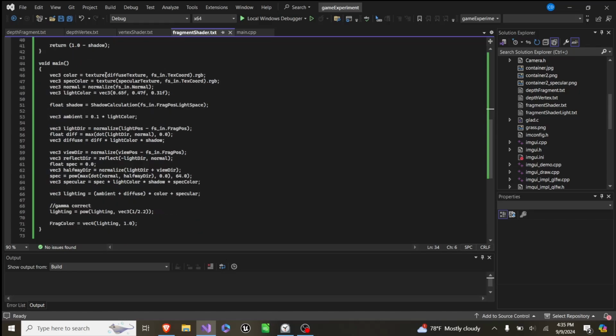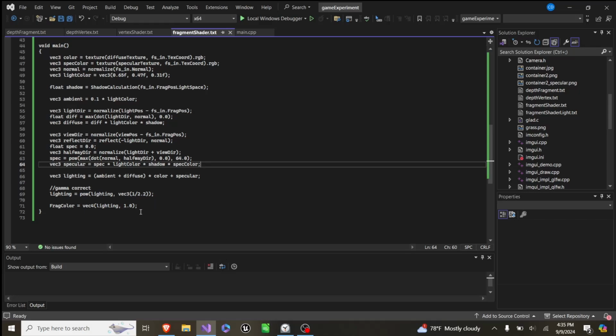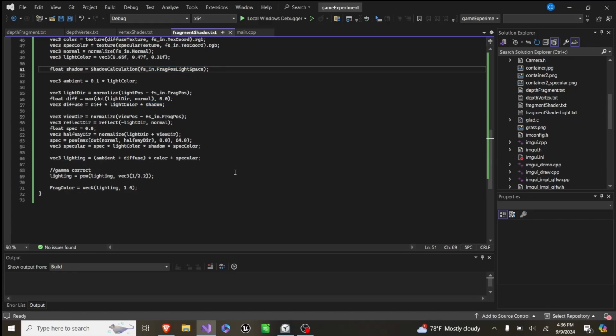Then down here we have fairly standard ambient, diffuse, and specular code that calculates lighting. Just at the end of each of the calculations for diffuse and specular, we multiply them both by the shadow value, and we get that by running the function. And then at the end, we do a gamma correct, which raises the lighting to the power of 1 divided by 2.2, and then we return the results.